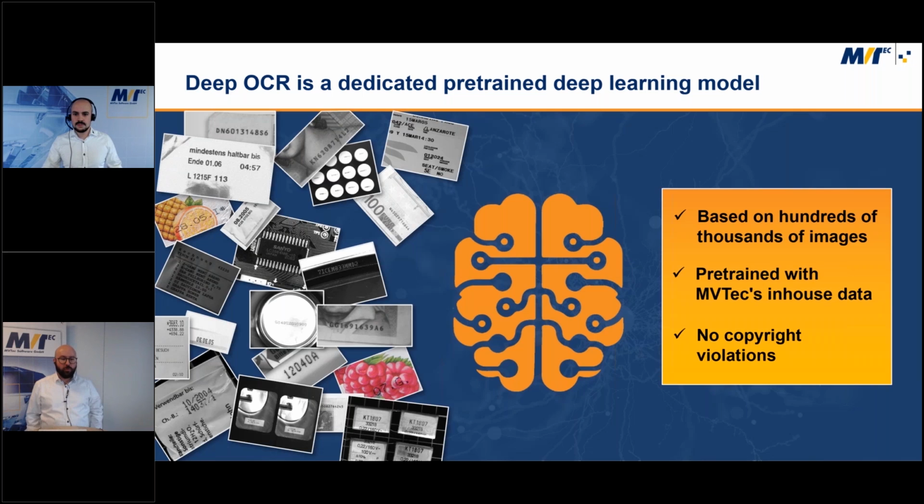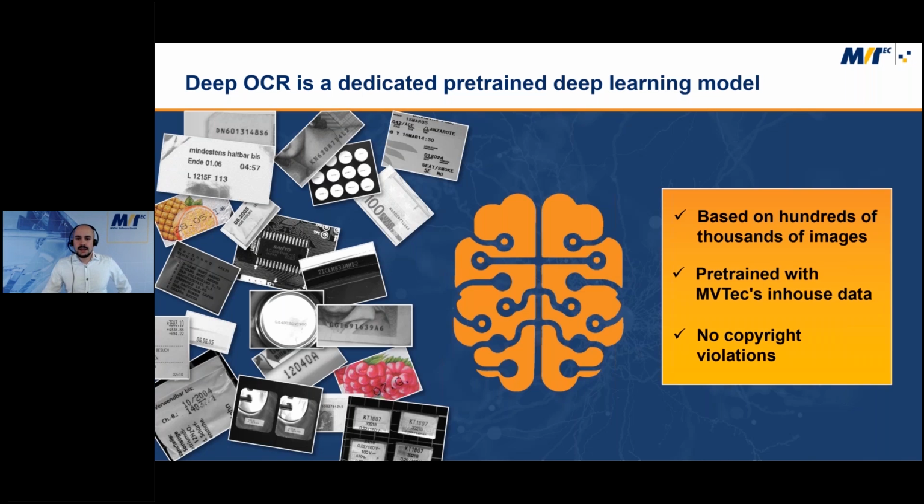Let me quickly interrupt with another question, because quite a few listeners have posted this, and it might be good to answer it right away. You just talked about that Deep OCR is a dedicated pre-trained deep learning model, but does that mean that I can also retrain the model with my own data? That's a good question. At this point, no, it's not possible to retrain this deep learning model with your own data. This is something we are working on at the moment.